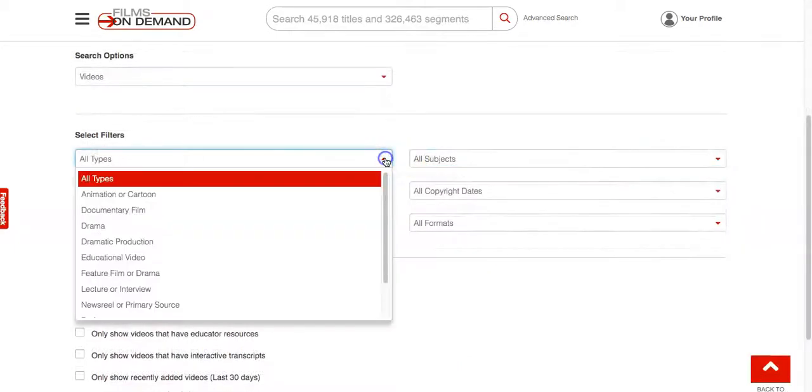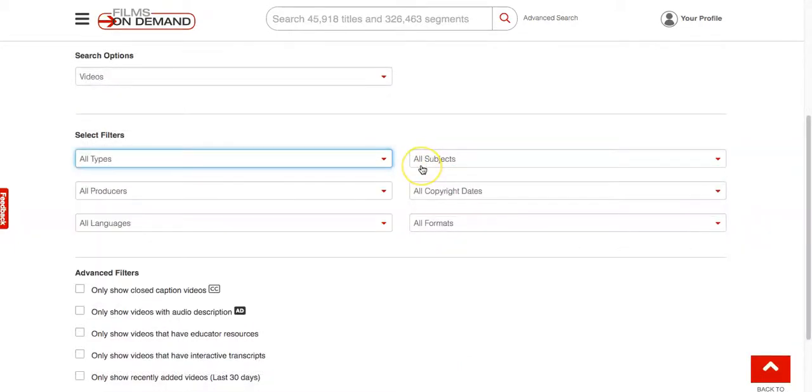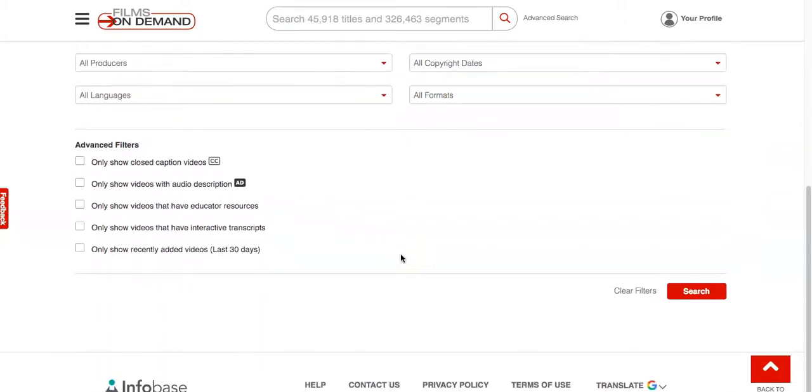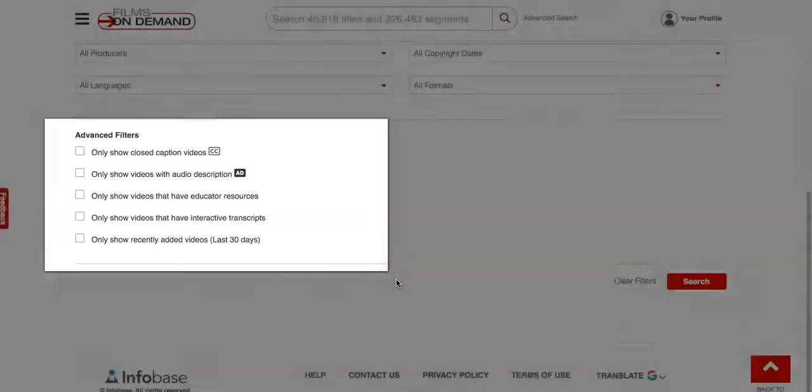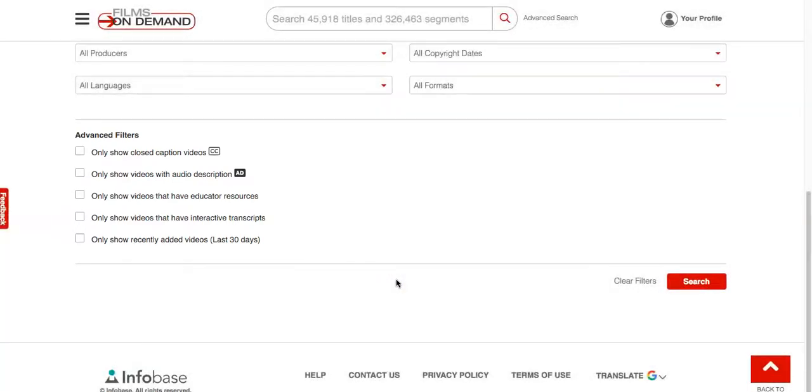Limit your results by the type of video, the subject, the producer, the copyright date, the language, or the video format. More advanced filters, such as only show closed caption videos and only show recently added videos last 30 days, can also be applied to your search.